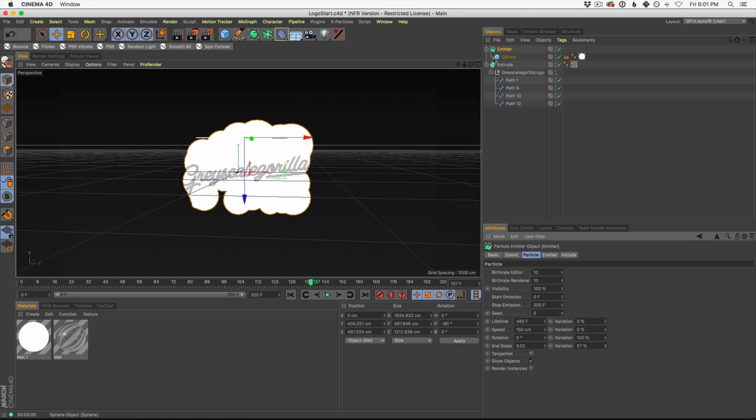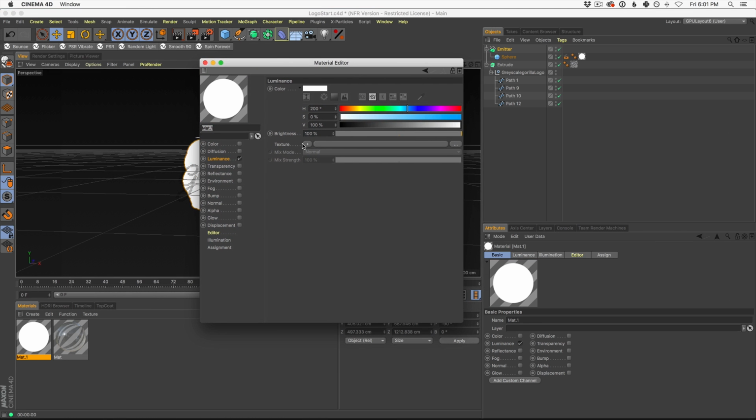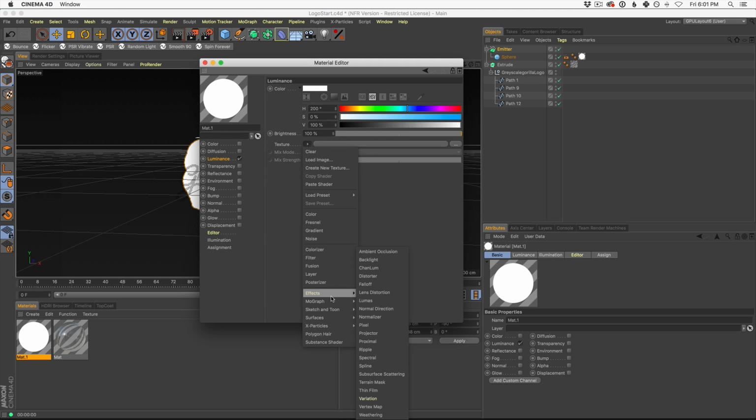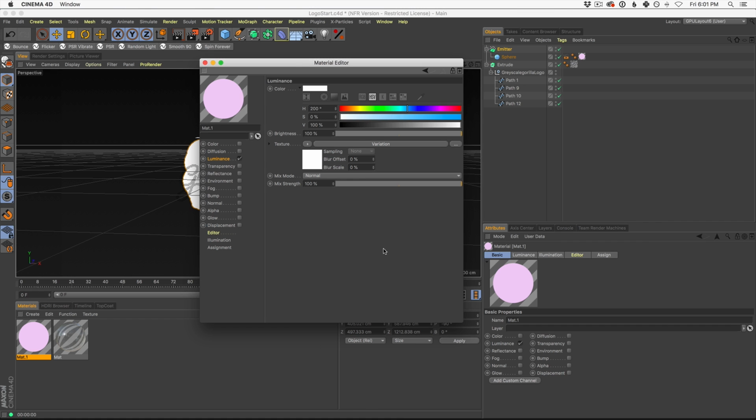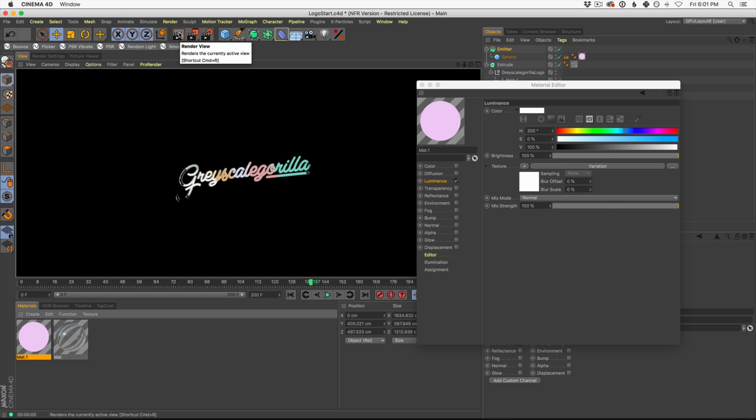But what can we do to make the colors different? Well, this is where we're going to use the variation shader. I'm going to open up luminance. I'm going to go to our texture here, open it up, come down to effects, and then under effects, you're going to see variation. Go ahead and click that. And by default, even if you just click render now, you're going to get different color spheres.